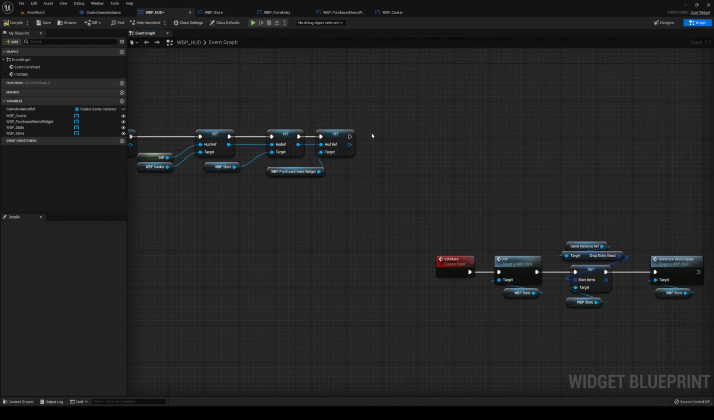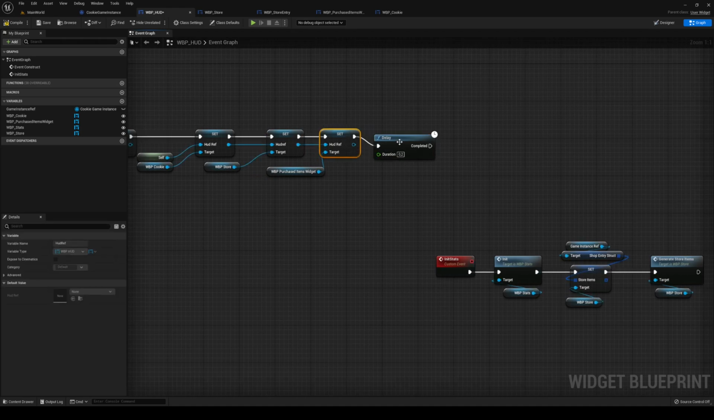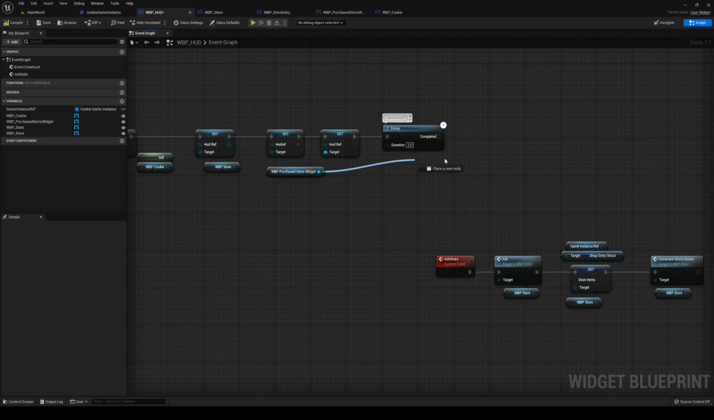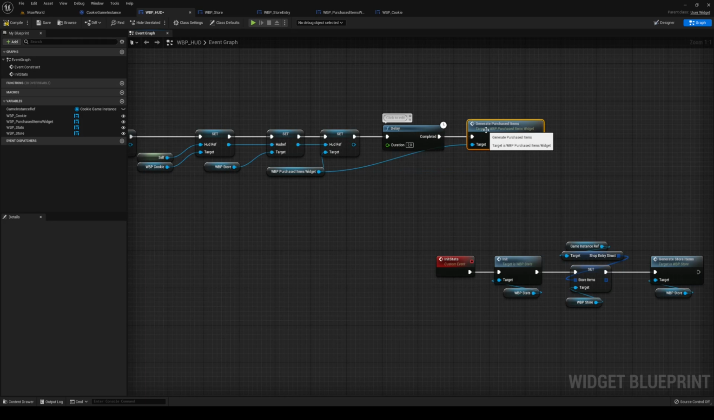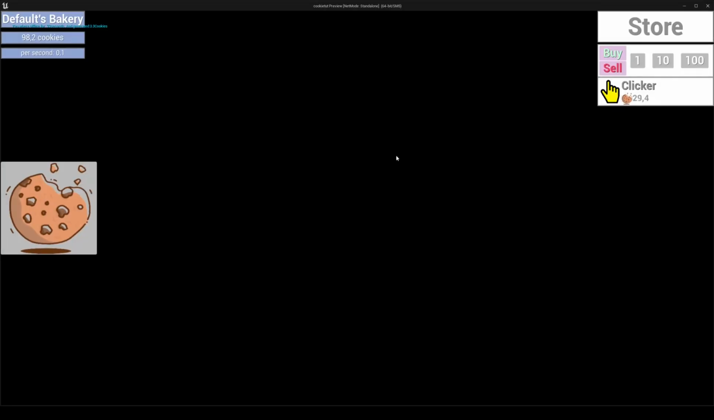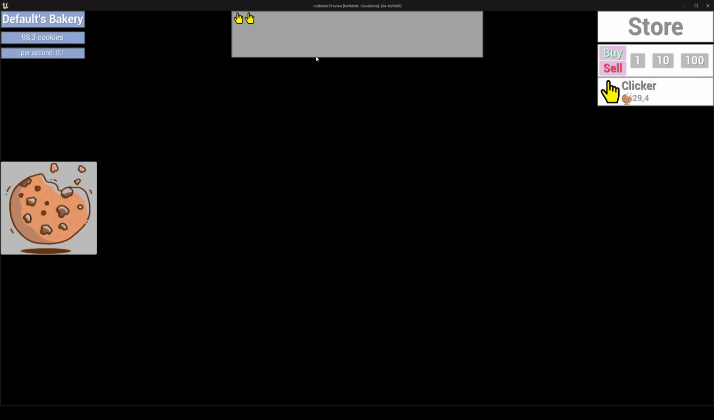Then we're gonna have a delay. This is just to ensure that everything is loaded in before we start doing that. So now we can generate purchased items after like a 2-second delay. At least I'm gonna do 2 seconds. Pause and save, hit play. There we go. Okay, so now it's generating them in.